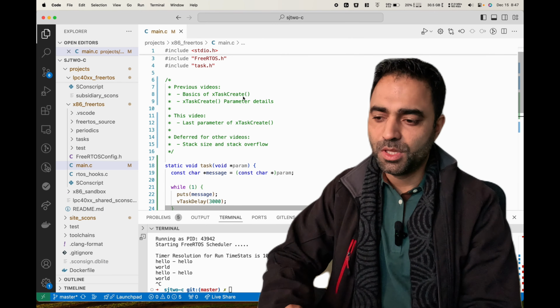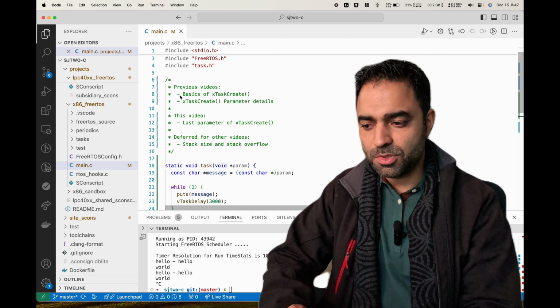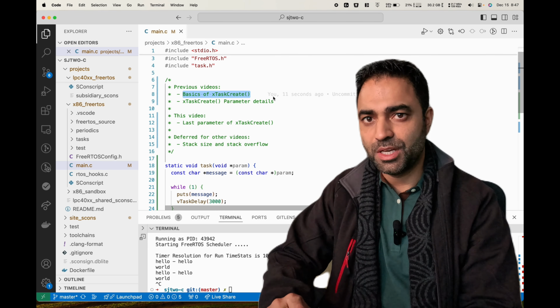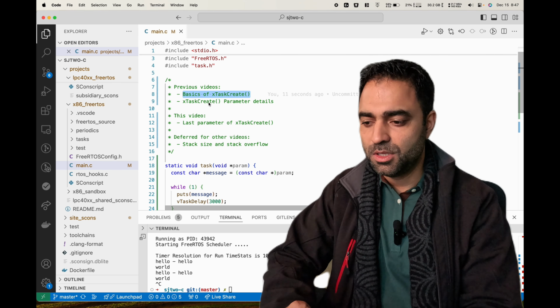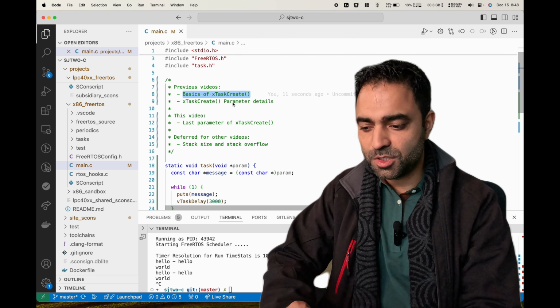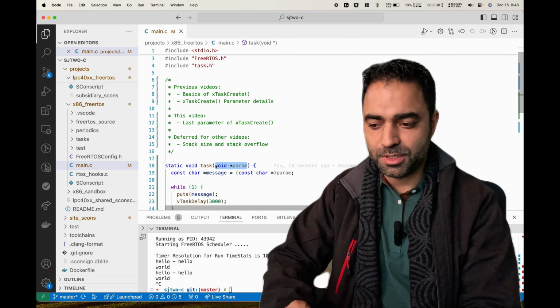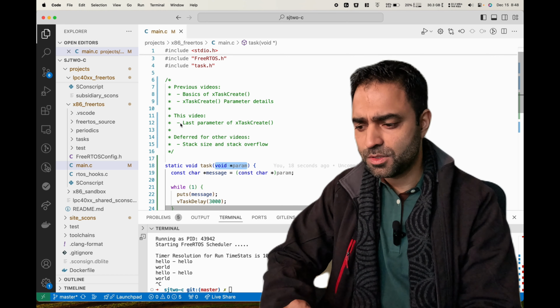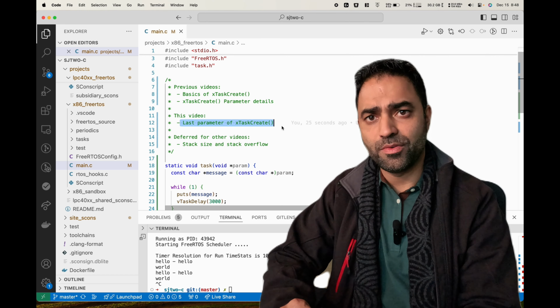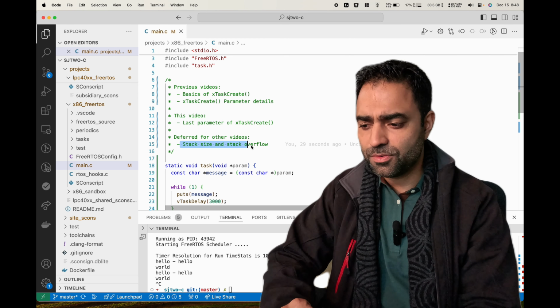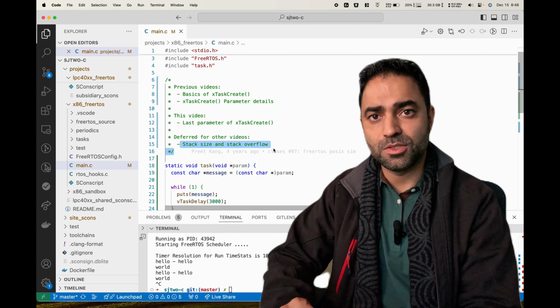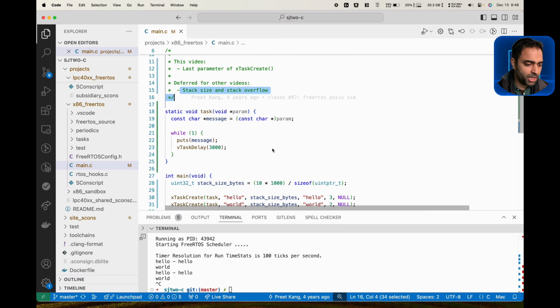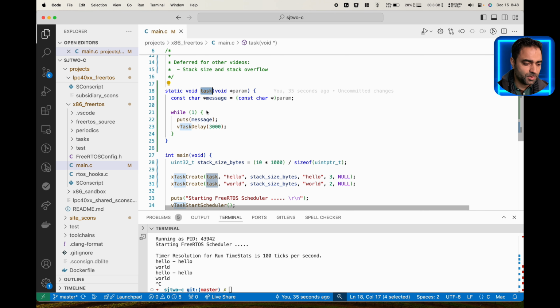Hello everyone. So in the previous couple of videos, we talked about xTaskCreate parameters, the pointer parameter of a task or thread. In this video, we'll focus just on the last parameter of xTaskCreate. What is that for? And again, deferred for other videos is the stack size conversation. So I have a task here.